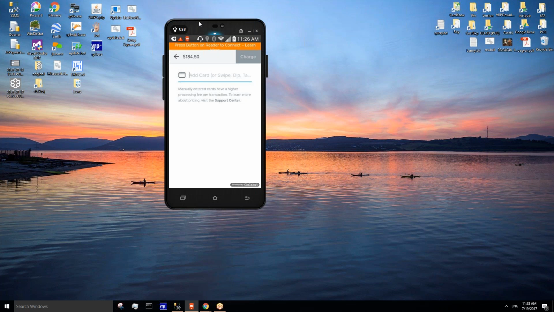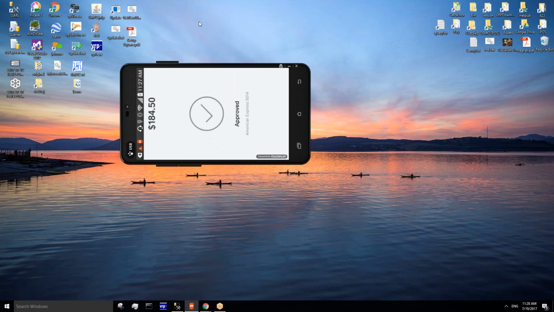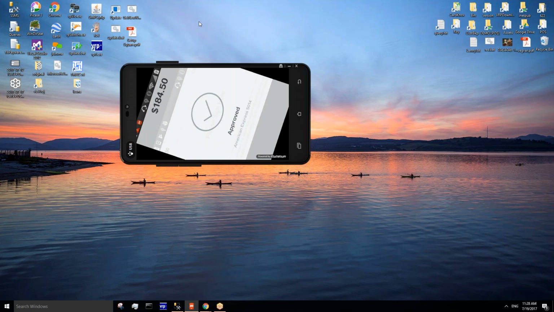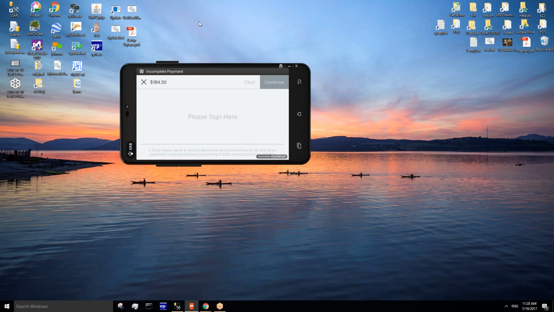And right now it's prompting me to swipe, dip, or tap the card. The little Bluetooth unit actually has the capability of near field communication, so you can just tap the card on top of the unit. But I'm going to go ahead and swipe it here now, and we should see that the card is coming up. It's authorizing, and it approved that quickly. And then over here, I can sign. Sorry, the screen's flipping on me here, so I'll just put on my signature, and we'll go ahead and continue.